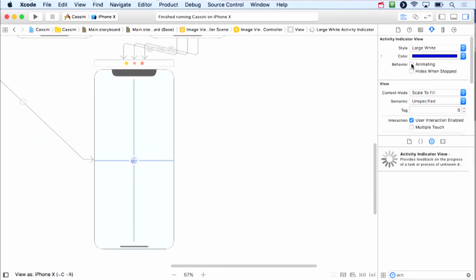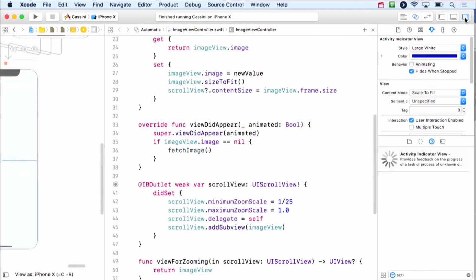This spinner, by the way, you can either start it out animating or turn it on when you want, which is what we're going to do. Also, you can have the spinner automatically hide itself when it's not spinning. Okay, and then when it is spinning, it shows itself. So we want that too. So let's go turn this thing on and off.